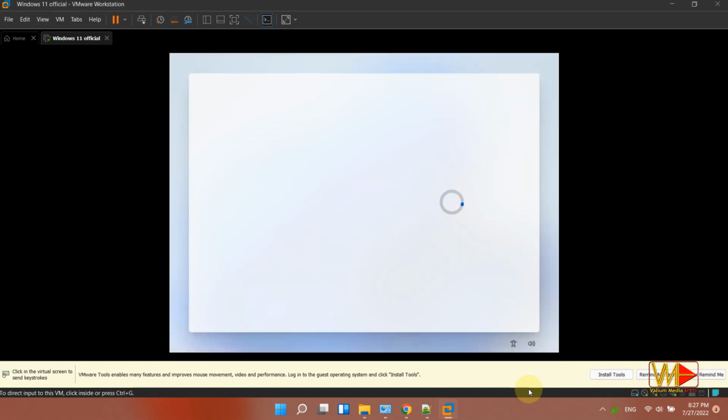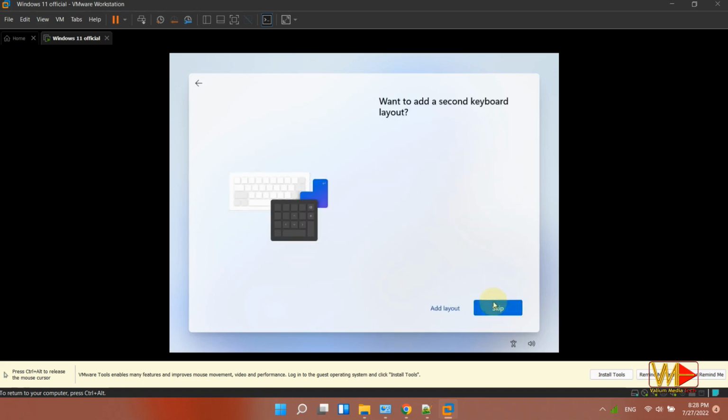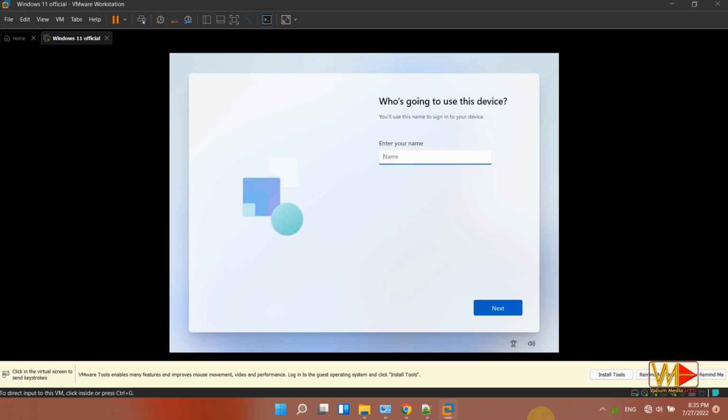Follow the on-screen instructions to customize the Windows installation. For more details about Windows installation and customization, watch the video from the links in the description below.